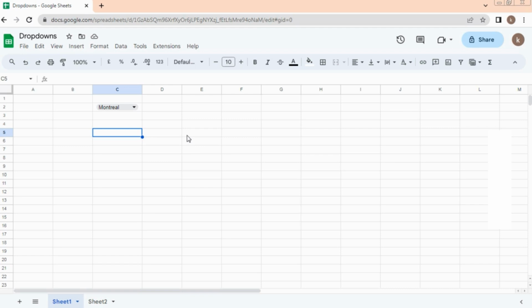Bonus tip: you can also use drop-down lists to create autofill lists. For example, if you have a list of products in your spreadsheet, you can create a drop-down list of the products and then use the autofill feature to quickly enter the products into other cells. To do this, simply select the cell where you want to enter the product, click on the drop-down list, and then select the product that you want to enter.